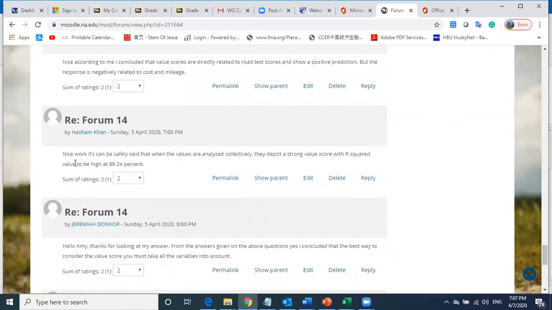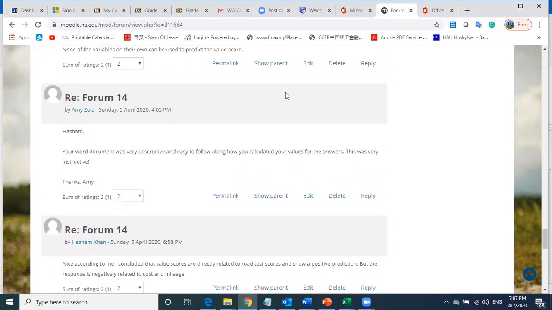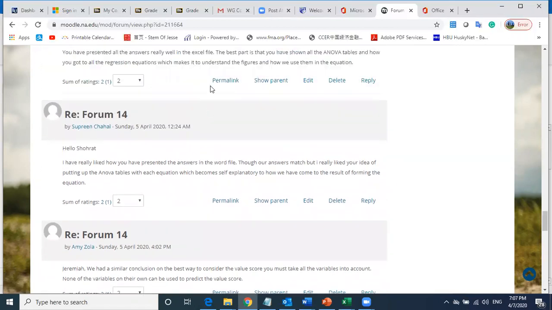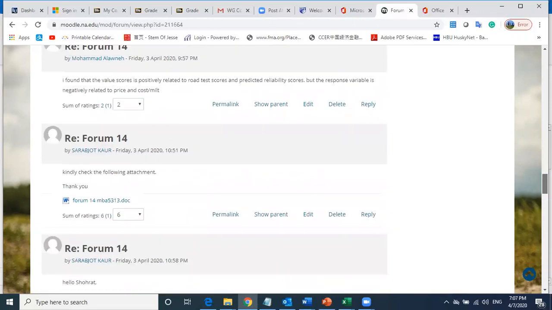So for example, this question is talking about R square value to be high at 89.24%. Okay, this is very specific, right? But the response is negative related to cost and mileage. This is good. This is specific. So do not post a question that's just like a general greeting and there is no substantial content. Okay, substantial content. So next time I will take points from your replies.